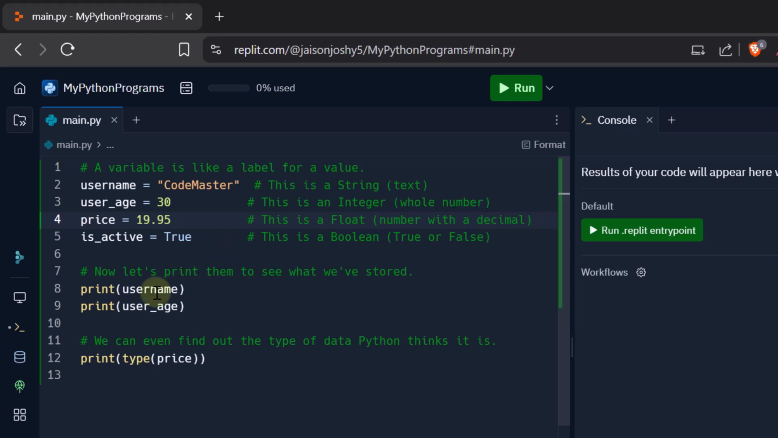Alright, now let us just print them to see what we have stored. So we have stored these values into these variables. Now I want to print some of them on the screen. We have already seen how to make use of the print function in the previous section. Now here let's see how to make use of it.